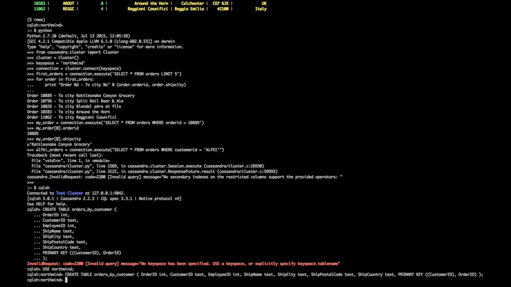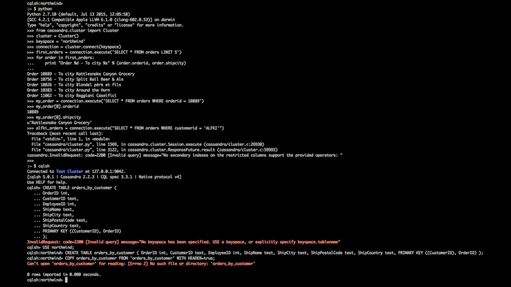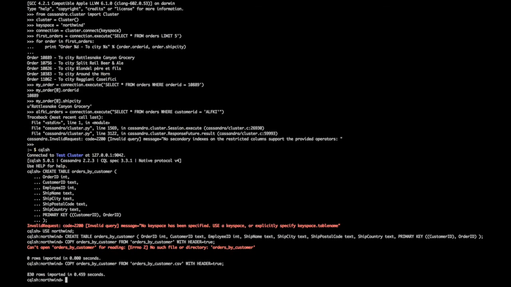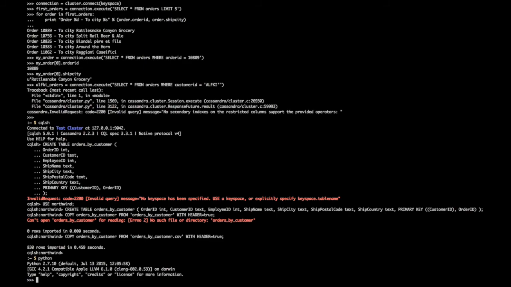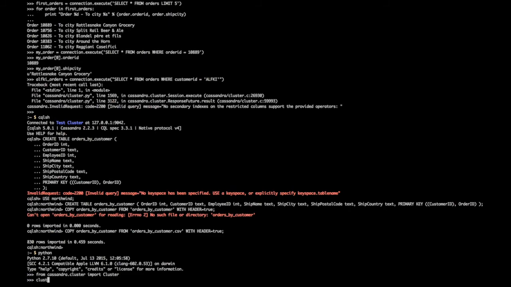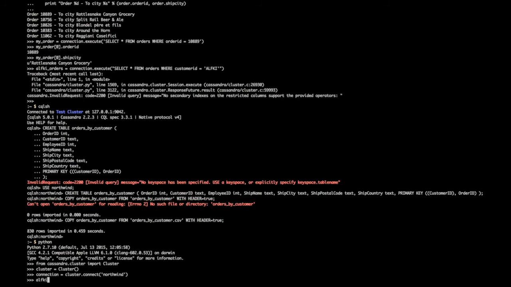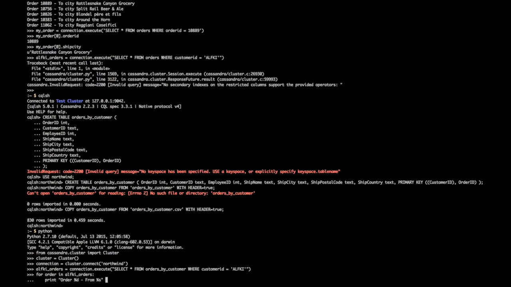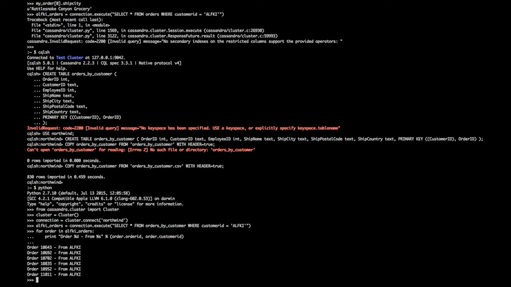So now we have a table to query by customer, but we also need some data for this table. So let's do that. Whoops, need the CSV extension. Great, 830 rows. So let's go back to the Python terminal and try to query the ALFKey orders again. And great, we got some orders from ALFKey using this specific table.